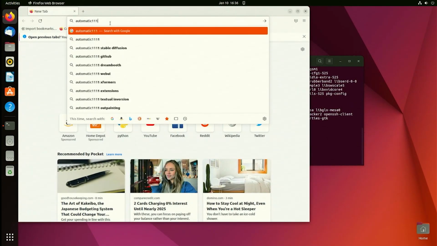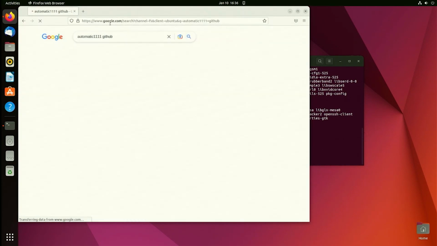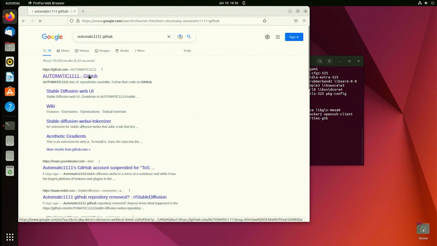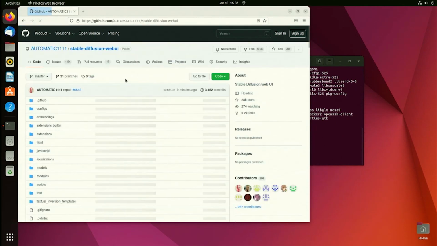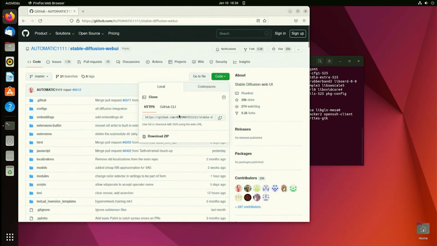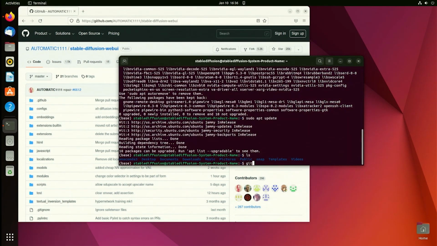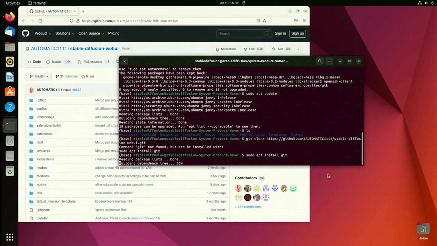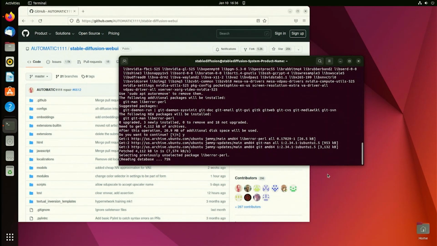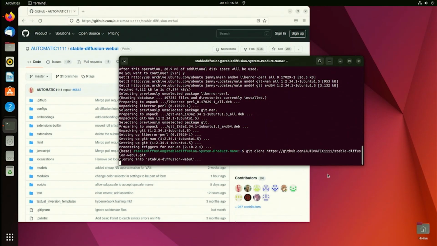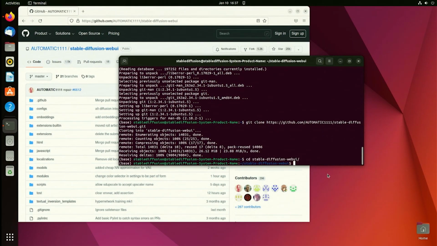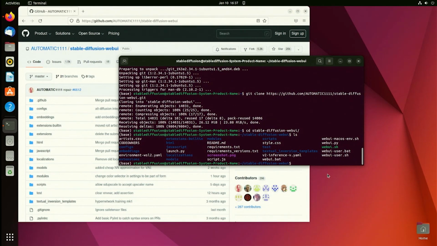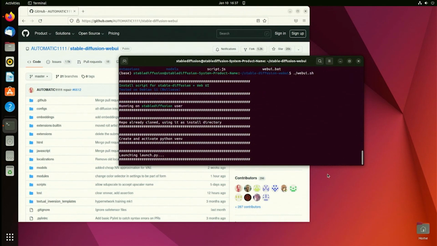Then search for automatic 1111's GitHub and then go to Stable Diffusion WebUI repository and pull down the code and copy the URL. Switch back into the terminal. If you don't have Git installed, type sudo apt install git and press enter, and type y to accept the install. Then type git clone and paste in the URL and hit enter. Run webui.sh in the terminal and let's get Stable Diffusion started installing.